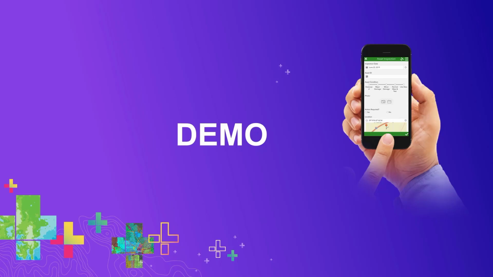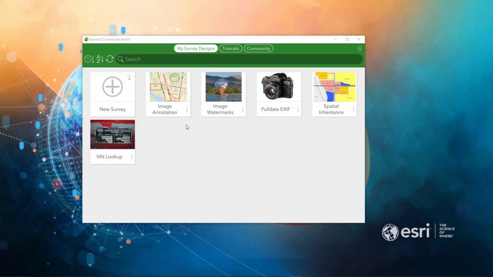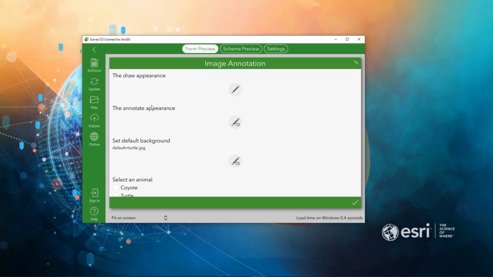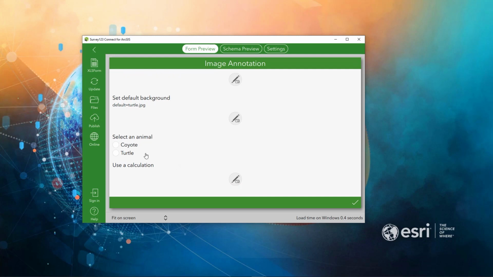Now let's take a look at how image annotation works in both Survey123 Connect and using it in the Field app. Here in Survey123 Connect, we have an image annotation survey. Let's have a look at how it's been designed. We've added a question for the draw appearance, the annotate appearance using a default background, and we also have a select one question here, which will control which image is used in the background of the canvas via a calculation. So let's open the XLSForm and take a look.